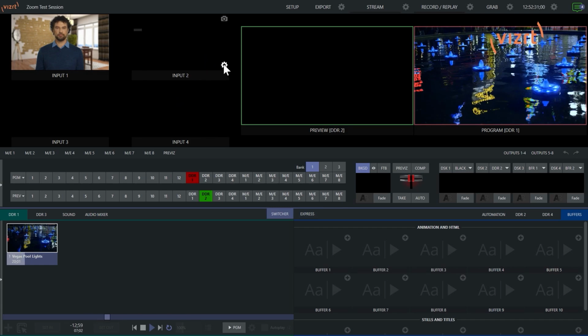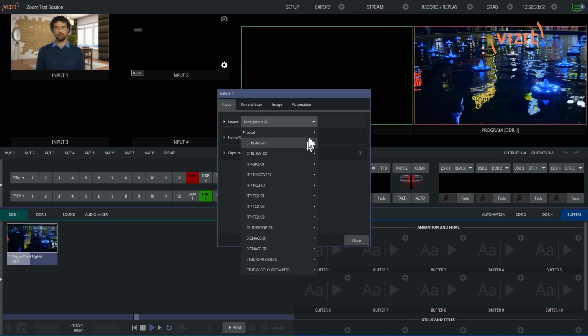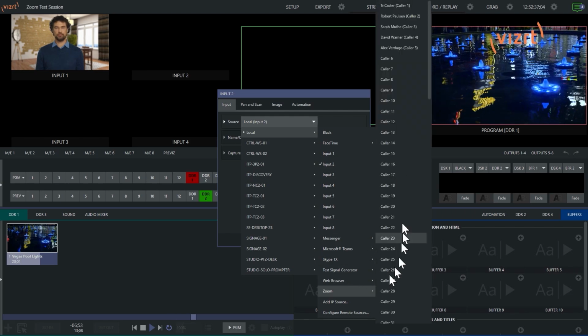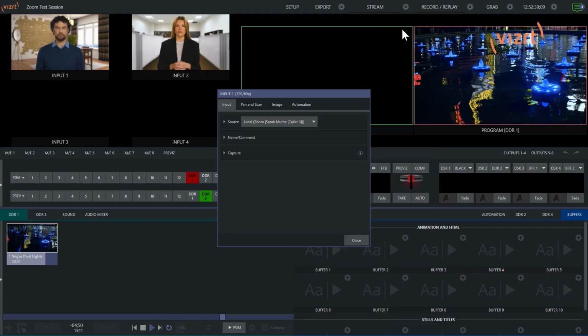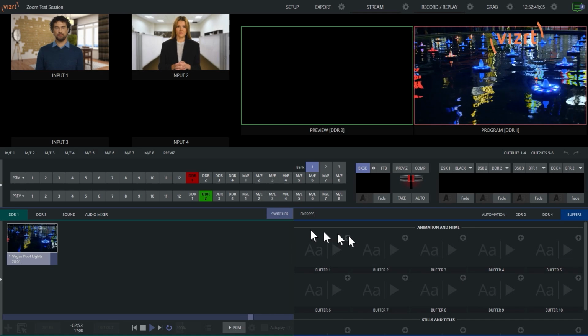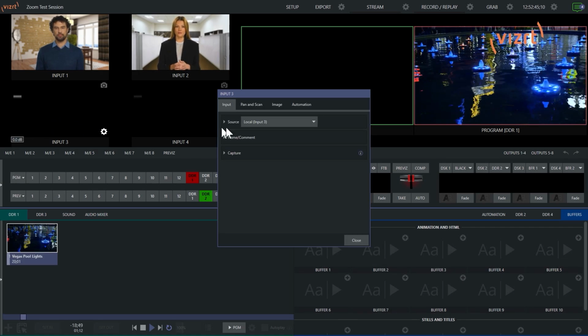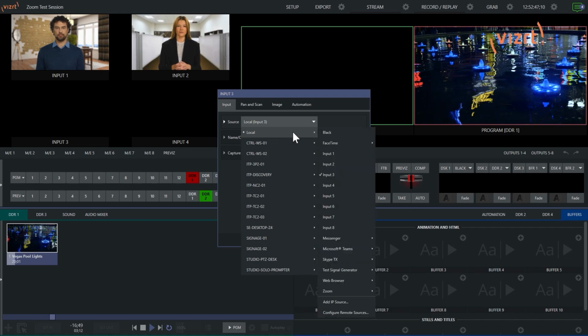All right, now let's go to input number two, and we'll just do the same for all of these inputs. So you can see on this drop-down list, you can bring in a whole bunch of Zoom callers. All right, let's go into input number three, and we'll do the same thing.